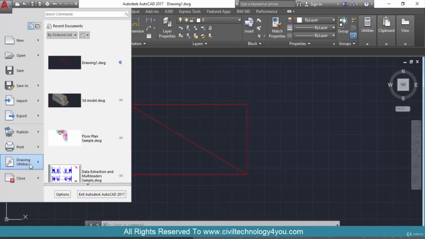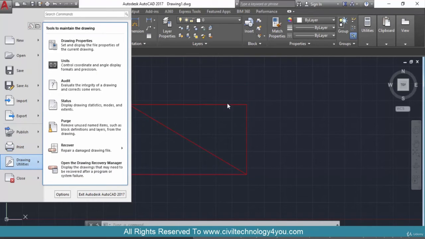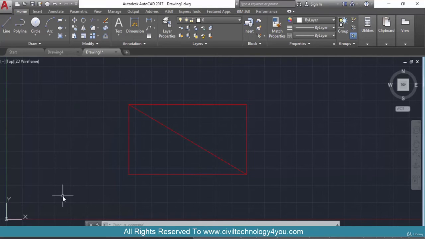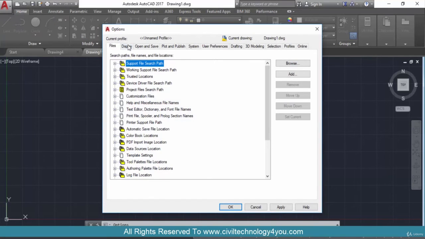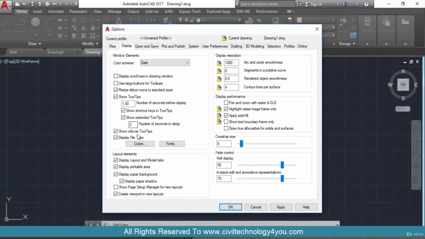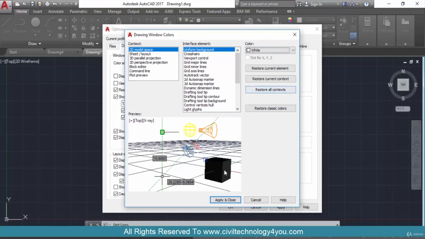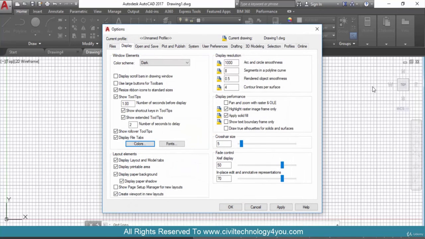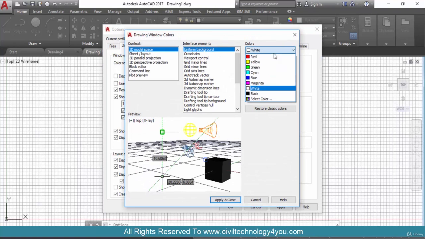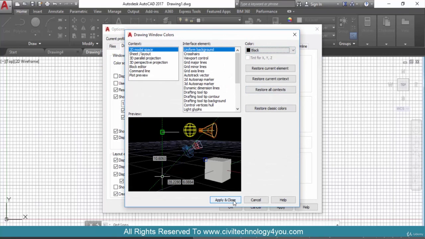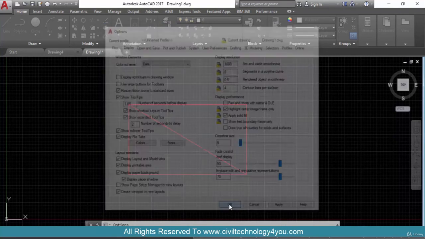Now if you want to change the background color of the drawing area, all you need to do is go into Options, and from here go into the Display tab. There is an option called Colors, and from here you can choose any of the colors. For example, right now I want white color, so I will select this one and then Apply and Close. Now you can see the white background color appears here. The black background color is okay for me, so I will choose that one again, apply it, and then click OK.